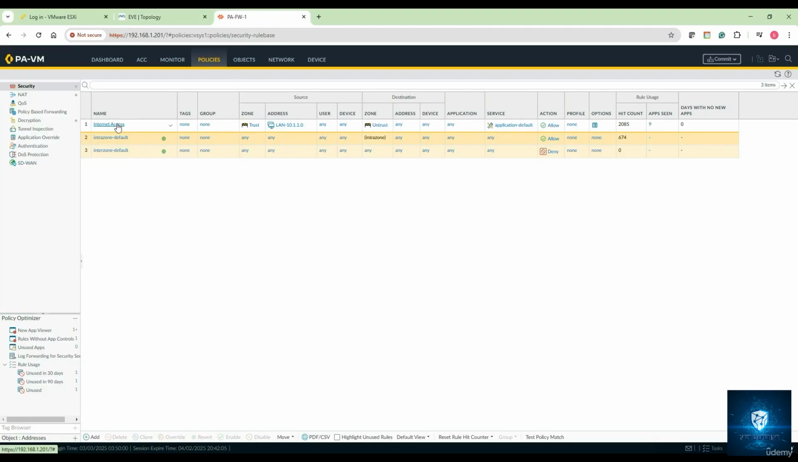So you can see that the internet access policy is there, where the source zone is the trust zone. The LAN address is part of the 10.1.1.0/24 subnet, for any user, any device. The destination zone is untrust, the destination address is any, for any application having the default port numbers, and the action is allow. But we have not attached any security profile yet, so this is an important section.